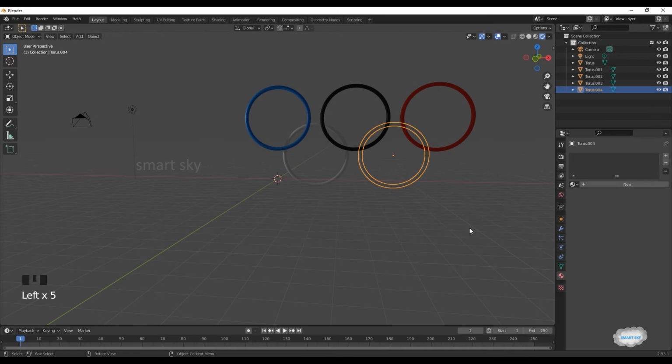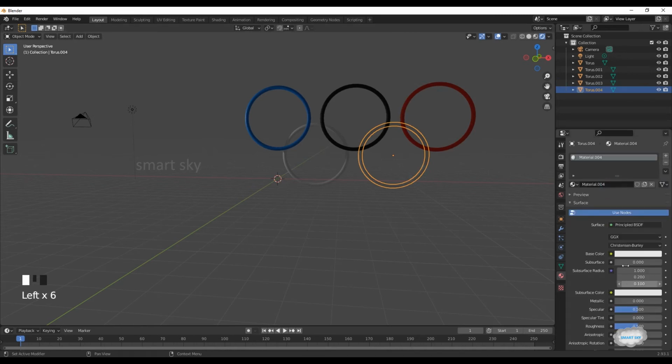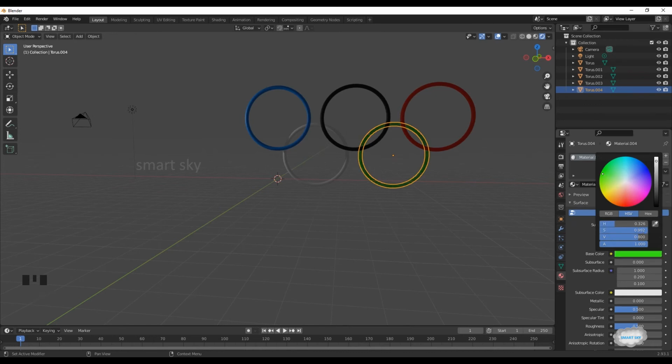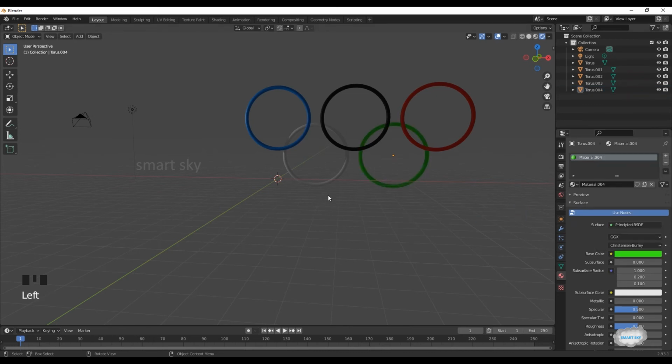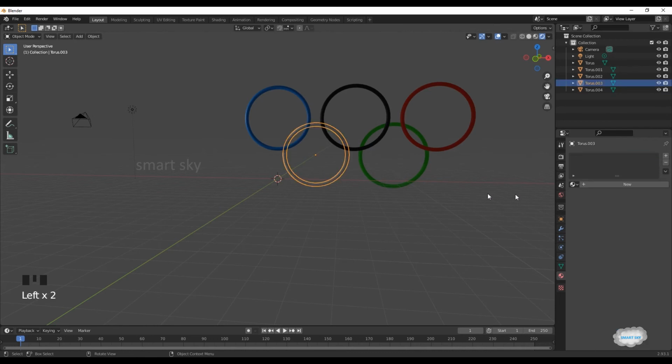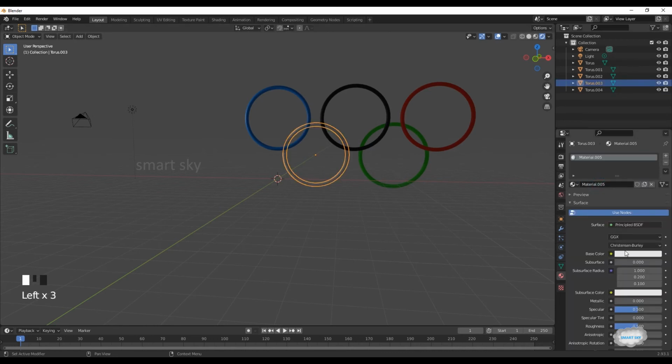Select another ring. New. Select green color. Select another ring. New. Select yellow color.